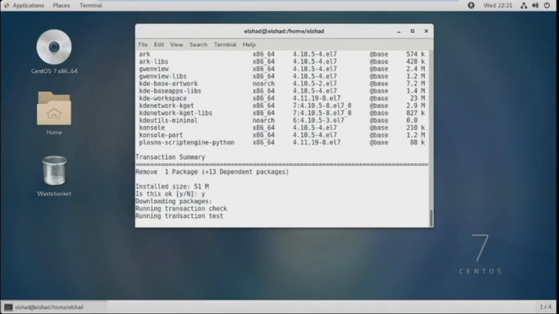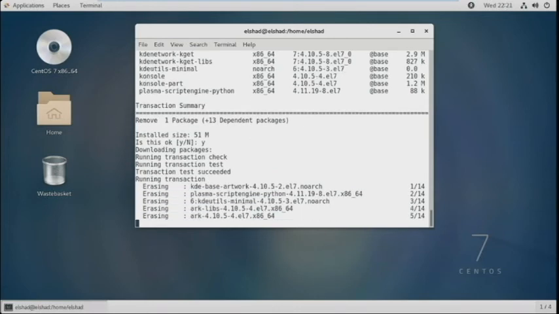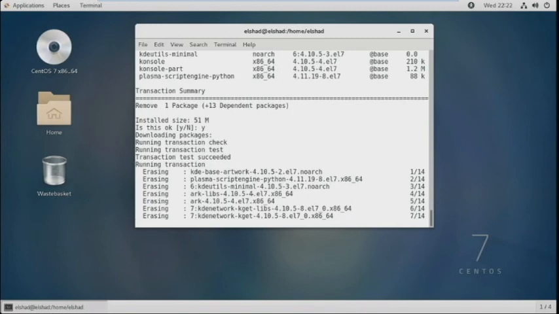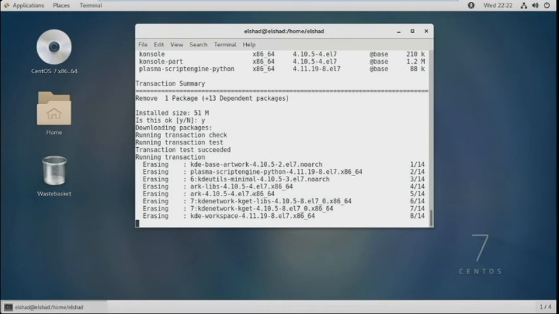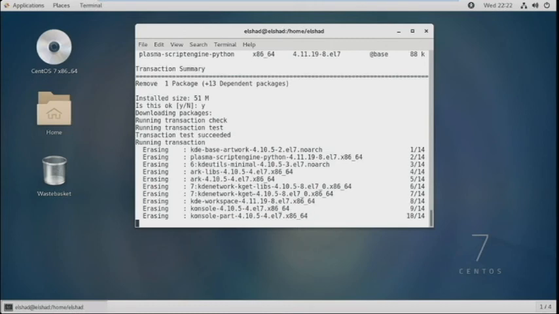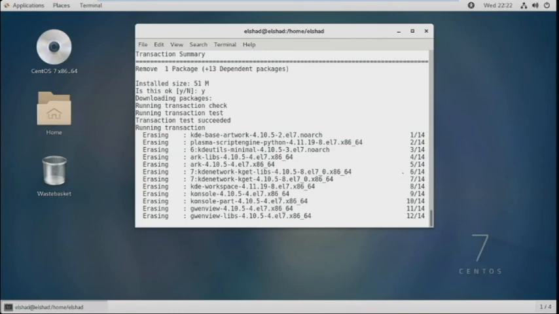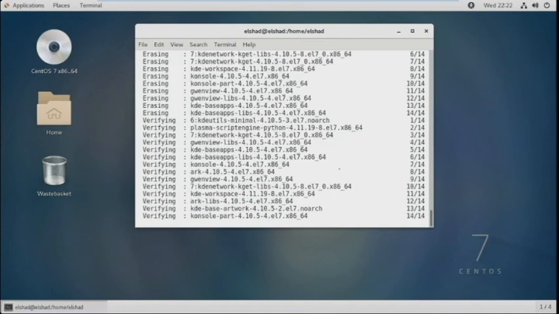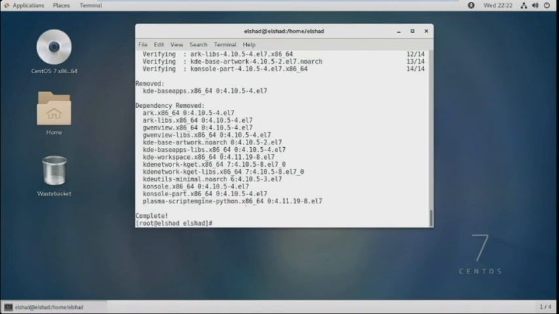Press Y, enter. 51 megabytes. So the size of Konqueror is 51 megabytes. We already have Firefox, so we can remove Konqueror. Konqueror is also a web browser that is installed by default on CentOS 7. We can remove it because we don't use it. So now is the erasing process. Okay, verifying done. 14/14 completed. Konqueror has already been removed.